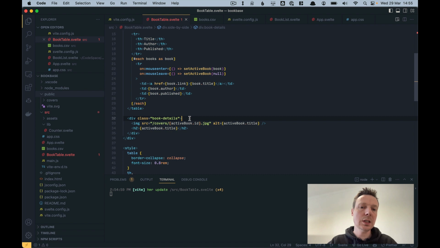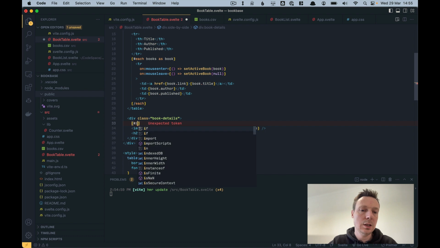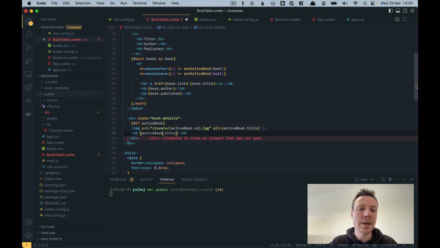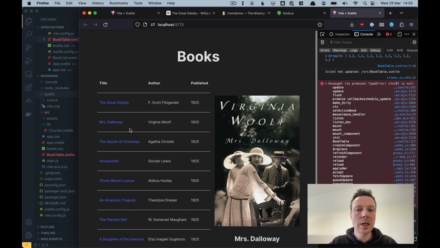This is a check that we should do here because we are doing something with the active book. In this case, we're assuming that the active book is already there because we're looking for the ID, the title, and so forth. But when the active book is null, none of these things exist. So here we should do a conditional check. We should say, only if there is an active book, then you can do all of these things. And then we can close with /if. So this only happens when we have an active book.